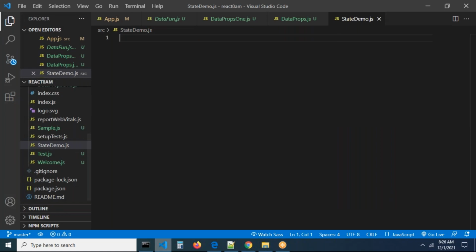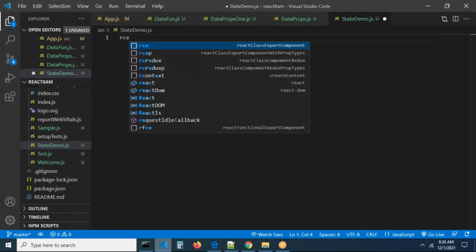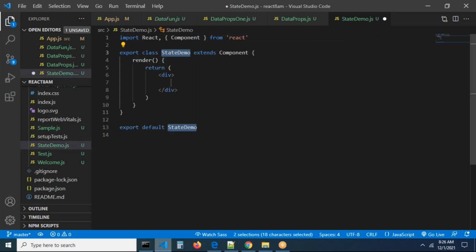It should be a class component, because we are now working with React state, which is a state object. This will be available in the class component only, the state object. Now you can write this. I'm writing an h1 tag here, React state.